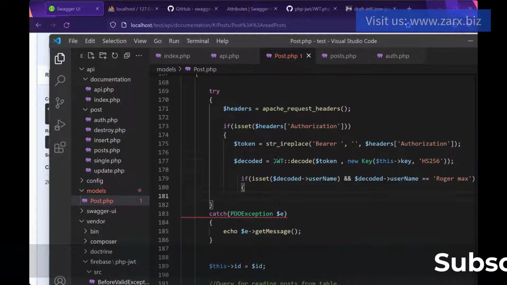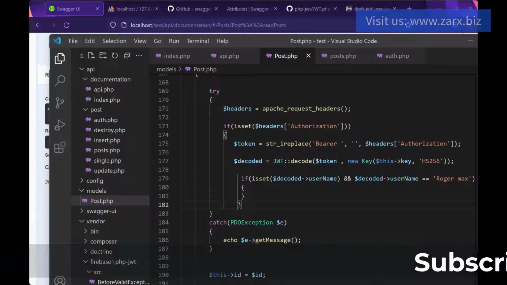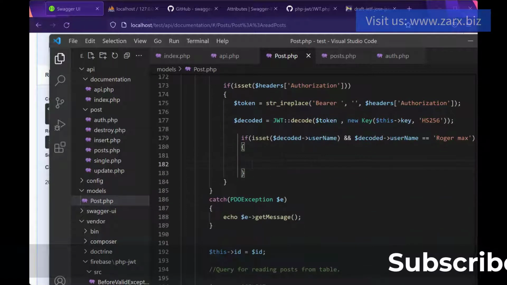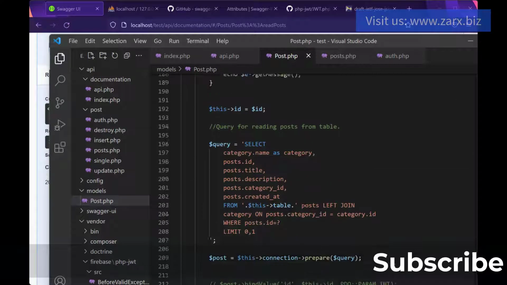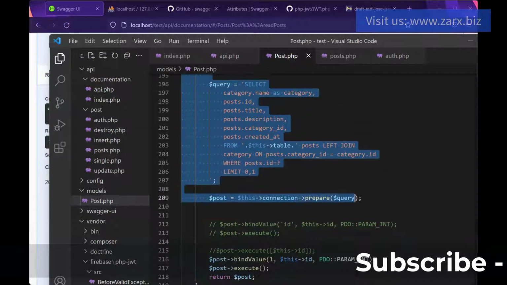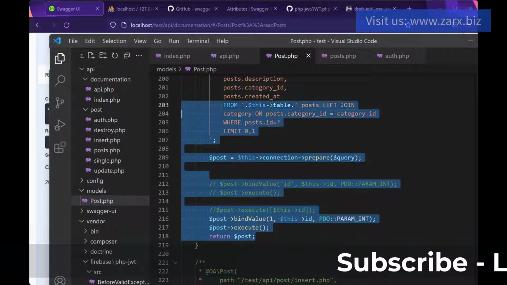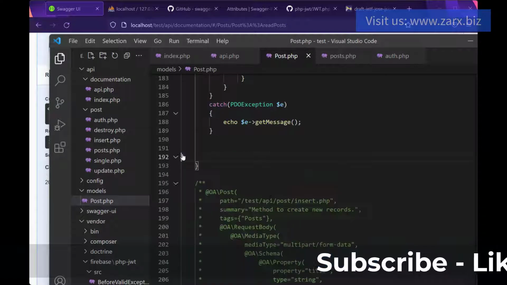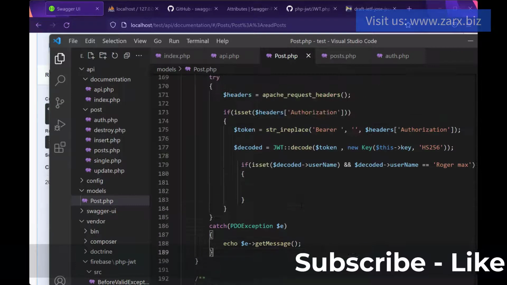Now two if statements are there, so we need to put two closing tags. Alright, so just like that. If we have the username and the username is this, then we want to do this. So all the code that we have here, returning the post and all, we want to put inside here.